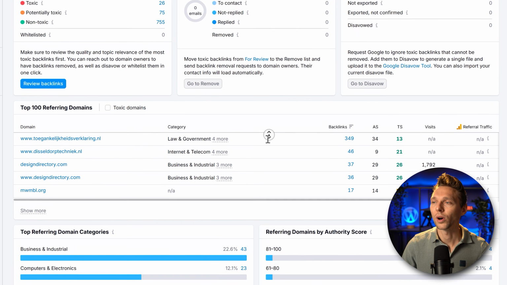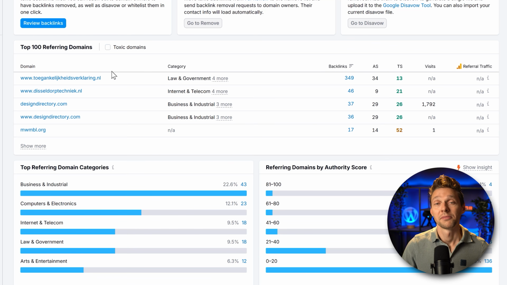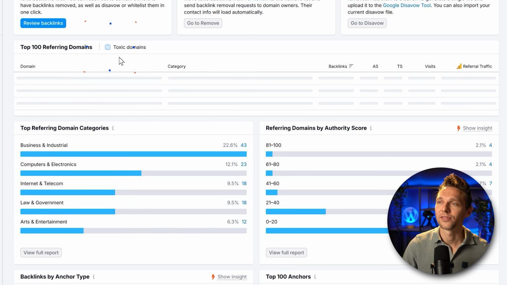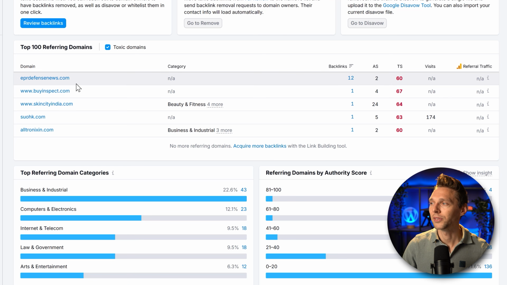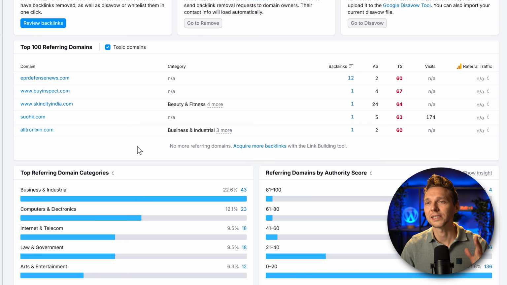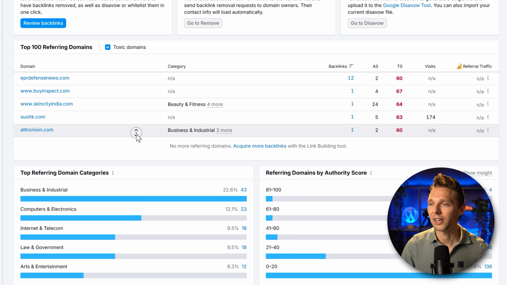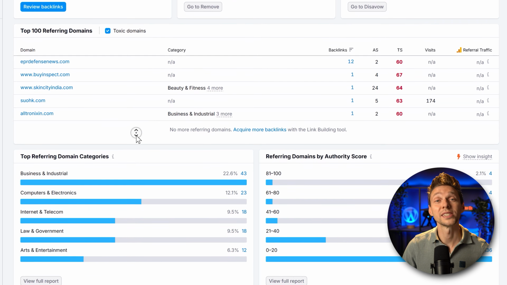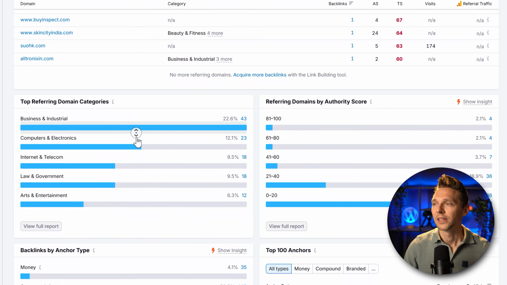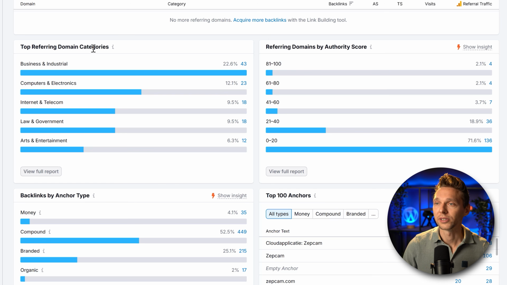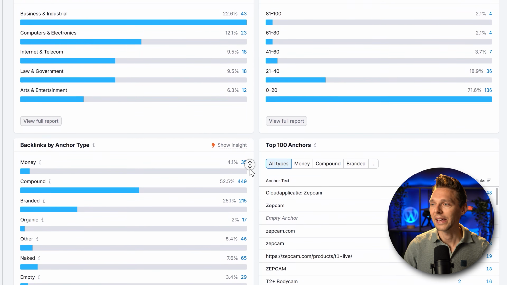Over here we have the top 100 referring domains. Very interesting, but if you hit this box, toxic domains, it really starts to get interesting. We have backlinks from different kinds of things. I'm going to show you that in just a second on a different tab, and then we're going to send it to Google to disavow them so that they're not counted within our backlink profile. Then as we go down, we have the top referring domain categories, domains by authority score, and backlinks by anchor type.